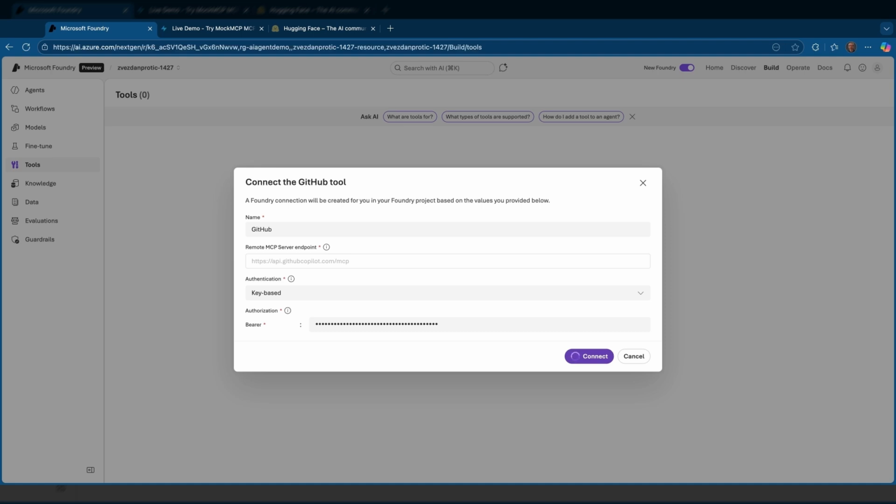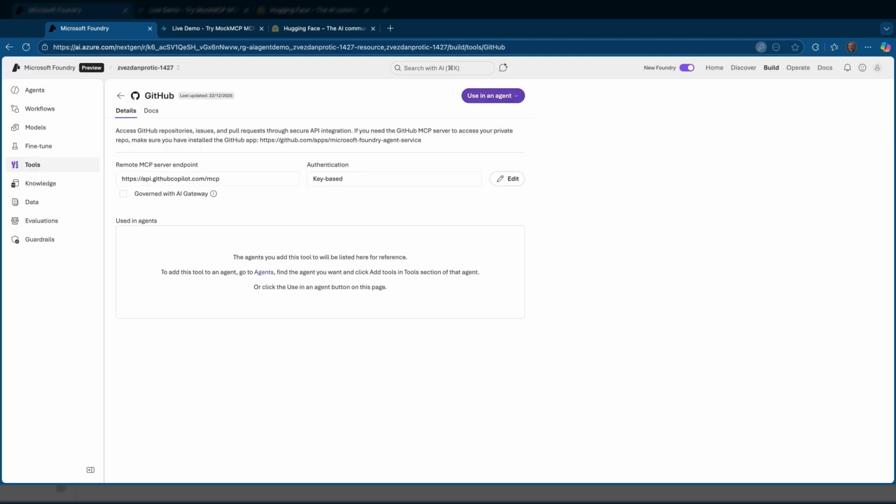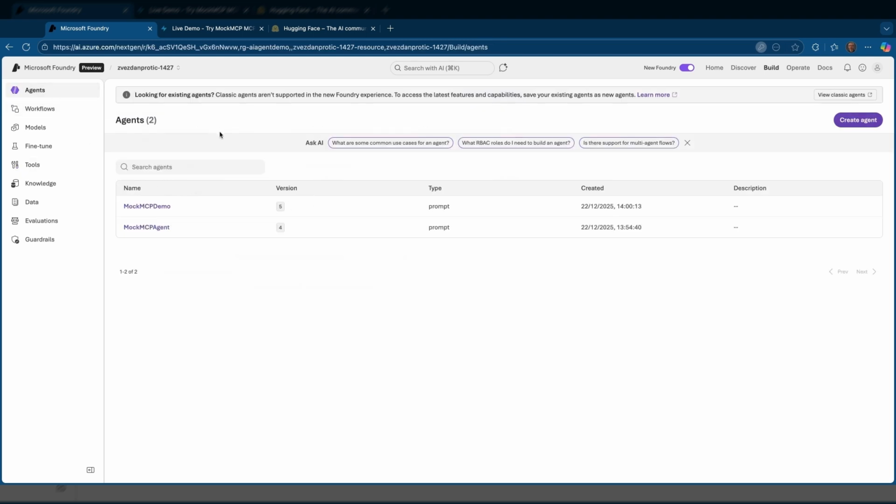In a few seconds, this is now the GitHub MCP server, ready to go. Now let's see how to work with it. We're going to the agents, and now we are going to make an agent that uses this tool. So the tools are used through agents.